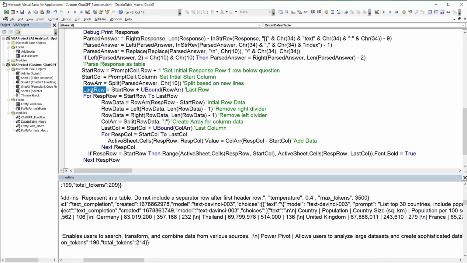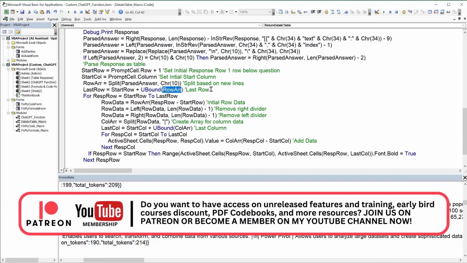How do I know the last row? We're going to determine the start row. We already know the start row because it's one row below the question. I wanted to determine how many rows our array created. Well, it's going to be based on the upper bound. We're going to use the UBound of the row array. This is going to get us the last row. So the start row plus the UBound of the row array, the upper bound meaning the last value, is going to get us our last row.